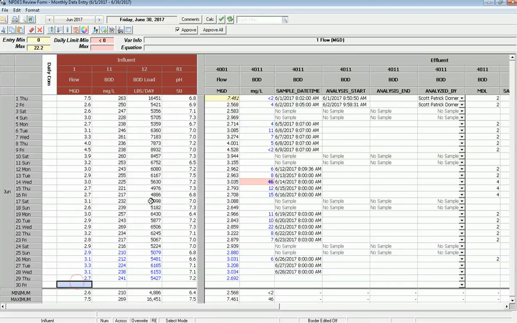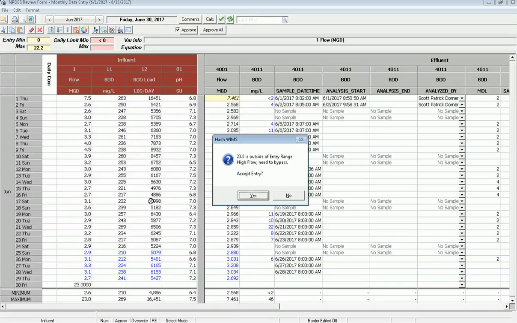Next, I want to talk about the new colors that we're using to highlight entry limit violations and daily regulatory violations. So right here, I'm on my influent flow, and I've got a limit of 22.2. So if I type in a 23 here, I go ahead and hit enter, and a couple things happen. One is it says 23 is outside of the entry range, and notice it says high flow, need to bypass. So this is the custom message that is set up in variable edit now. So when you design your entry limits, you can enter in a custom message. You don't have to. What that means is you'll just get the default message that would be 23 is outside the entry range.